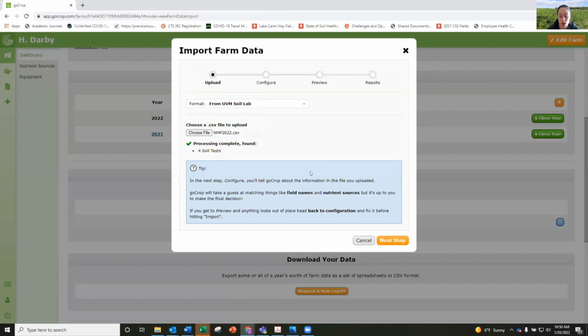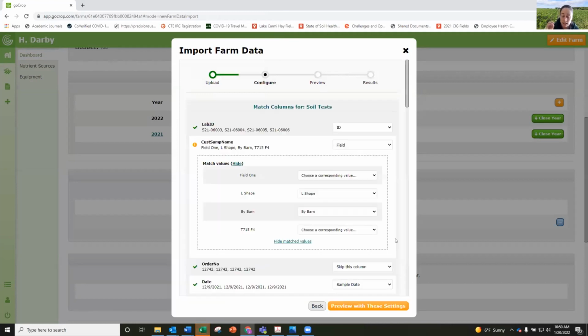Okay, so now we can check and make sure that the fields that are listed in our soil test match the fields that we have entered into GoCrop. It needs to be a 1-for-1 match. And you can see that GoCrop does a pretty good job. It says, all right, you had one L shape in your CSV, and you had one in GoCrop. You had one by barn in your CSV, you had one in GoCrop. But we have this discrepancy here where we have a field 1 in our CSV, so we need to match that with our field 1 in our GoCrop account.